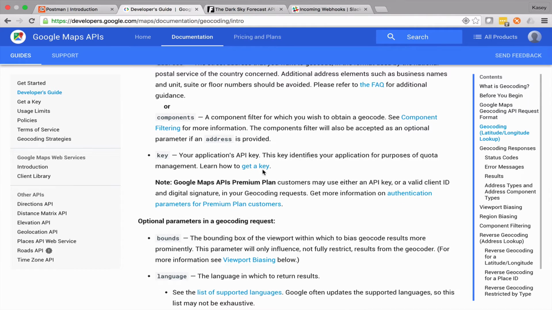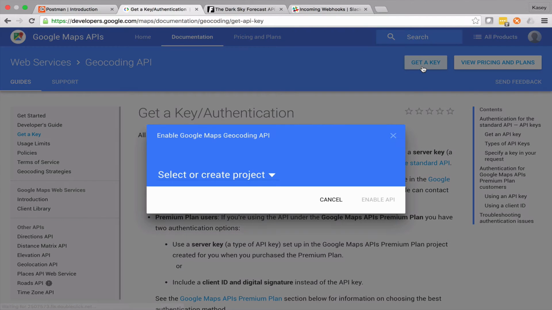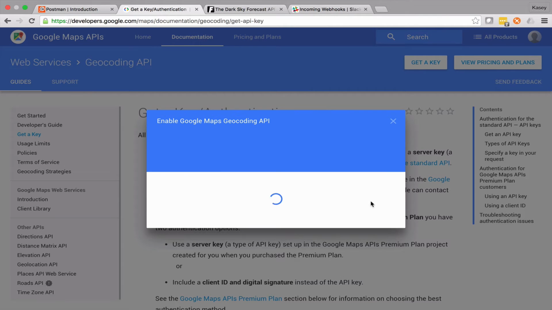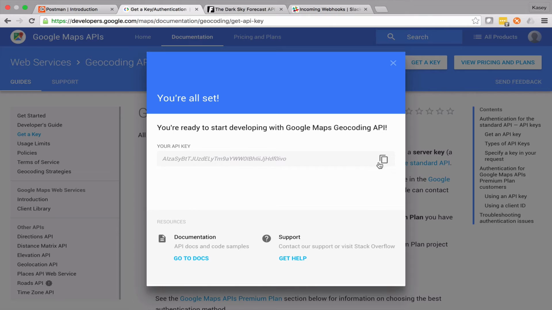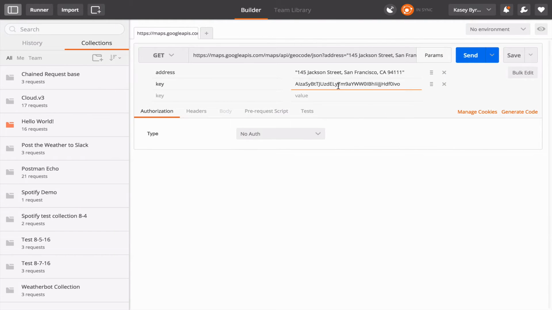So I'm going to click here. I'm back on the Google Maps API, and getting a key is pretty simple if you don't already have one. I already have one, and I've created a project called Casey's Weather Demo, so I'm going to use the key for that. If you haven't, go ahead and follow along on the Google Maps API how to get a key. Pretty straightforward. I'm going to enable the API, and then here's my API key. So I'm going to copy that, put that in here. So far my request is in pretty good shape.